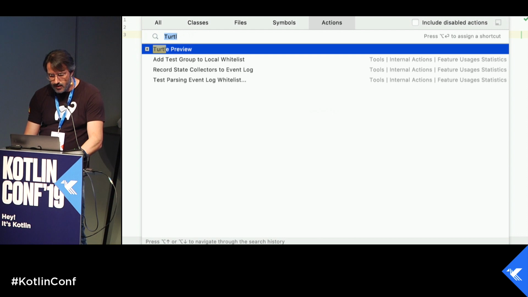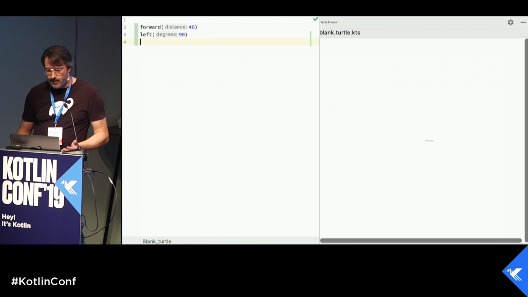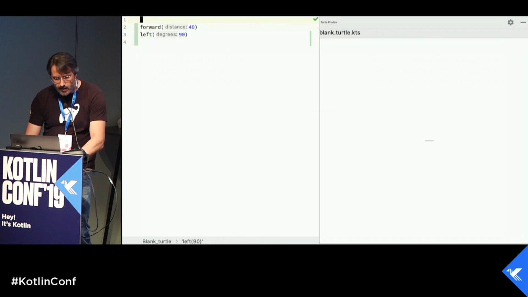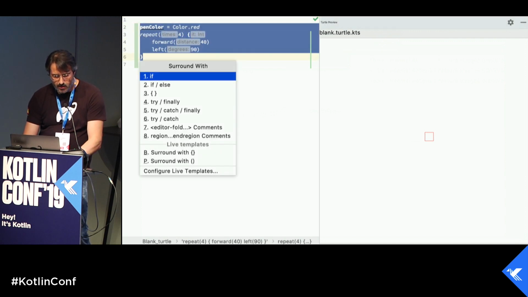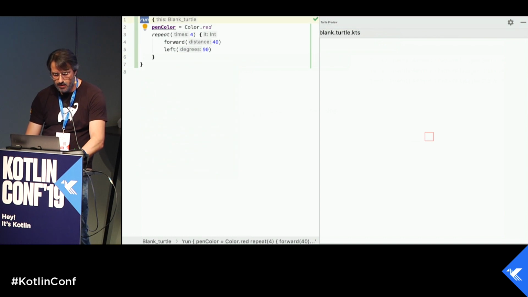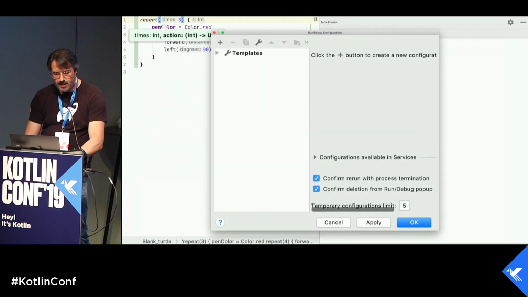For instance, I could have a turtle preview, where I go and save and start seeing things. So I can do again, repeat 4 times, and I can start seeing some stuff. Maybe I want the color to be red, just because. Who doesn't like red? So then maybe I want to repeat the whole thing again. So I'm going to do 36 times. Oops, sorry.